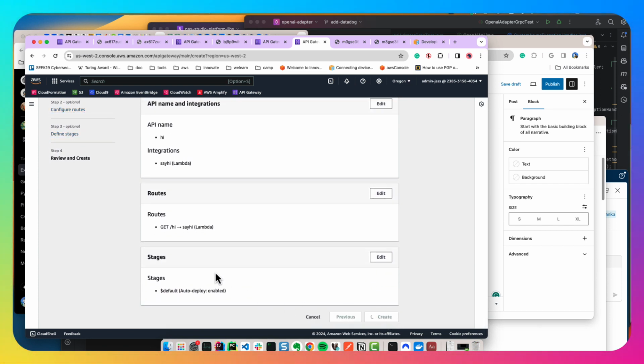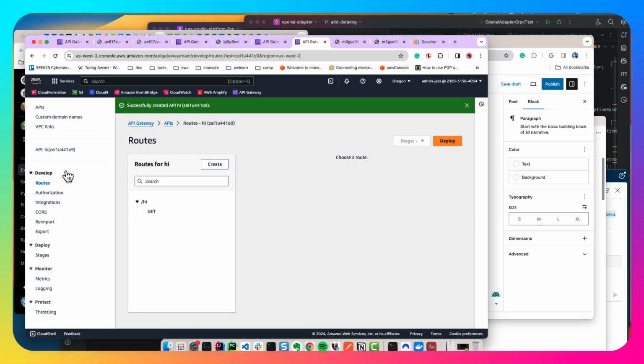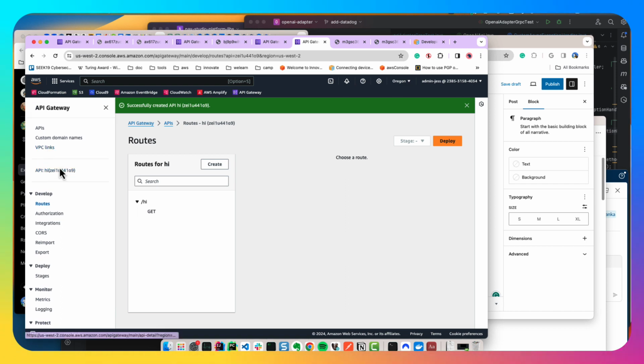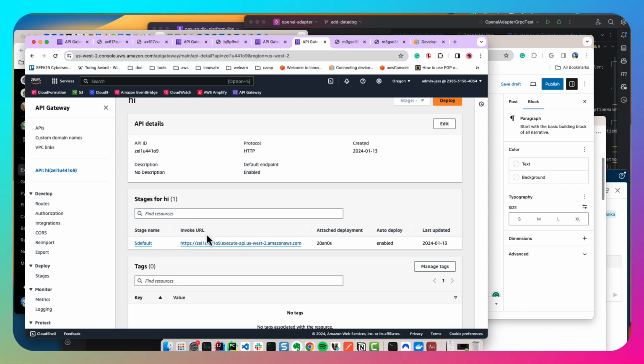When you click on create, it says successfully created API, and now we can click on this API. This caught me off guard a little because the new API that was created pops up right here, but it wasn't super obvious at first. So just look for that API in this window. Once it's created, you can click on this API and it will give you an invoke URL.